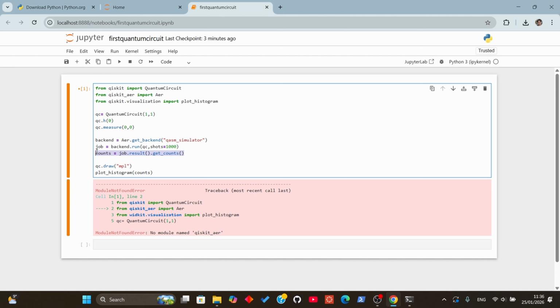And here, we get the measurement results. This returns a dictionary like outcome 0 happened 500 times, outcome 1 happened 500 times, so the result is roughly 50-50 as expected. Then we draw the circuit. This displays the circuit diagram using matplotlib. You will see one qubit line, an H gate, and a measurement operation. Then we plot the histogram. This plots a histogram showing how often 0 and 1 appear. You should see two bars close to the same height.